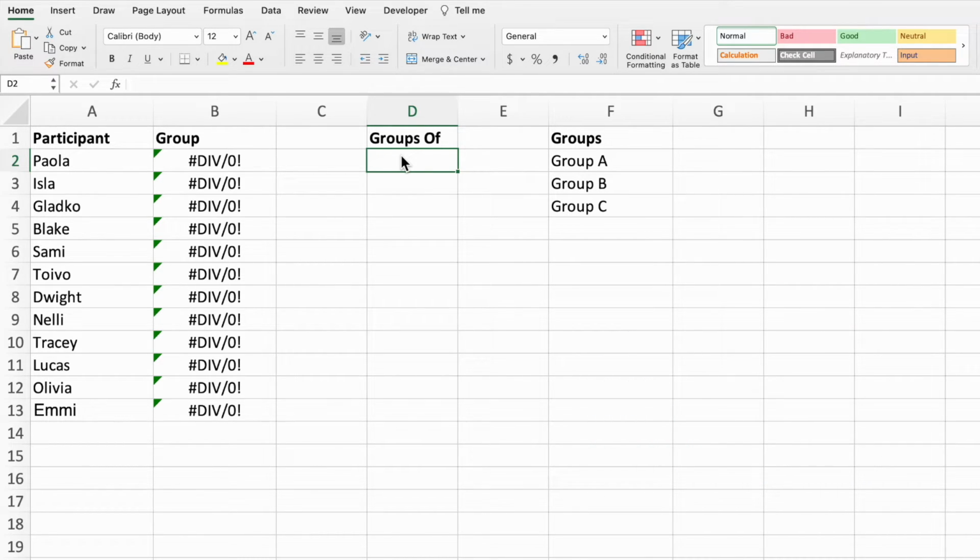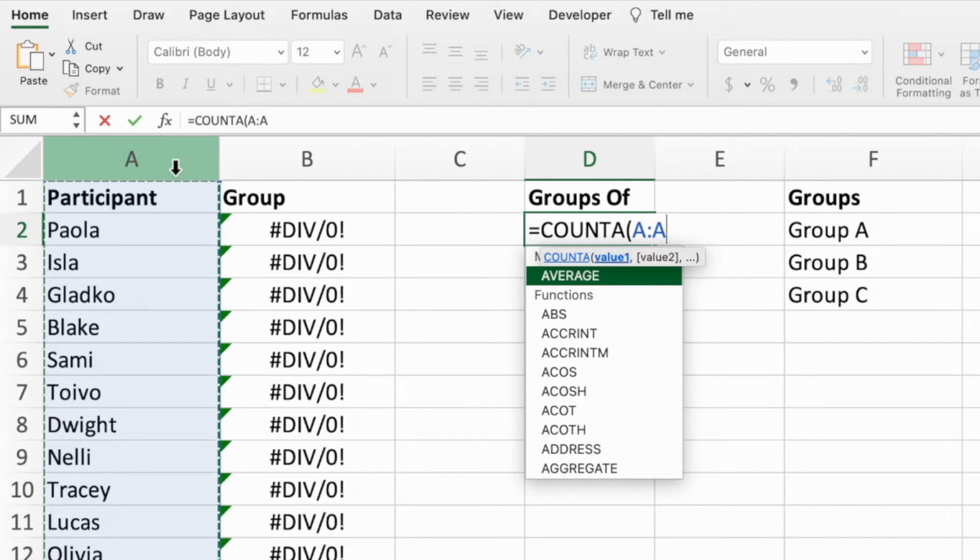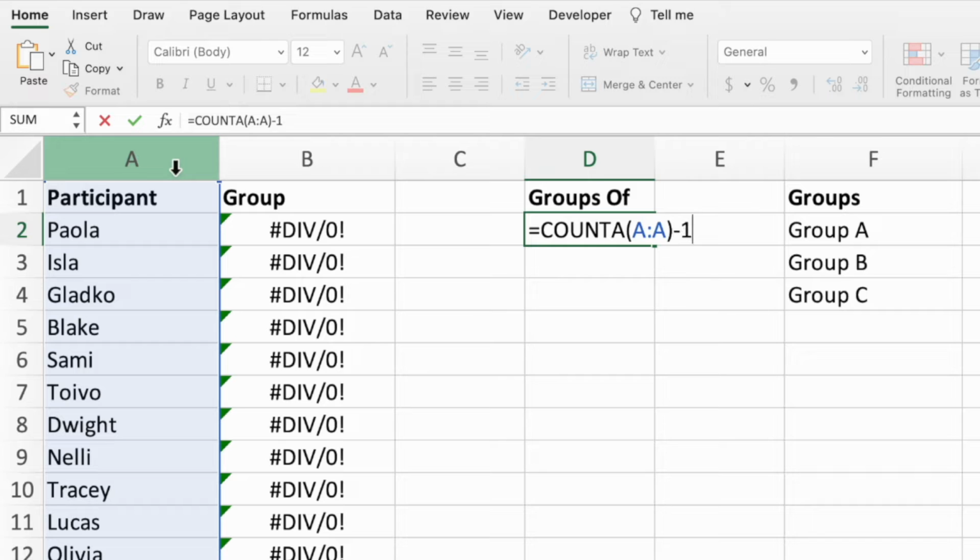We need an equation that divides the number of participants by the number of groups. Like with the sequence and randArray functions, we'll be using the COUNTA function. Type an equal sign, the function name COUNTA, and an open parenthesis. Like before, select column A as the parameter. Enter a closing parenthesis and again subtract 1 to remove the header value. We need to wrap this whole thing inside parentheses.